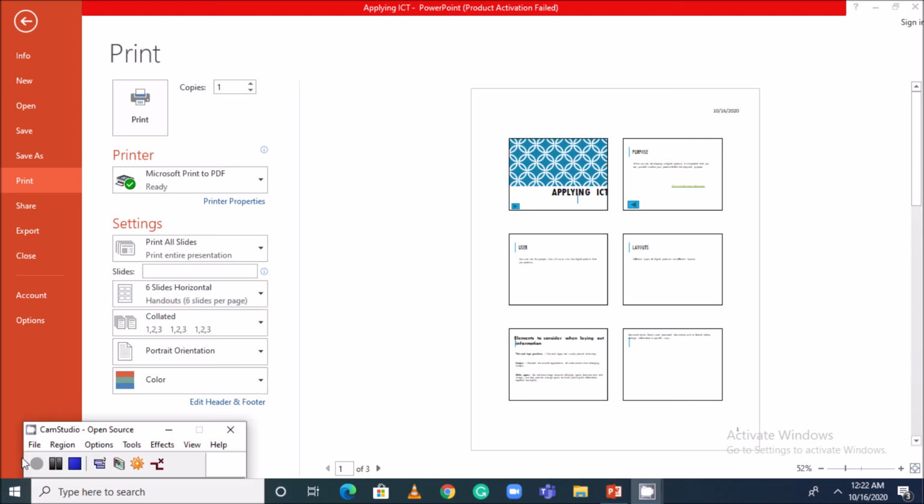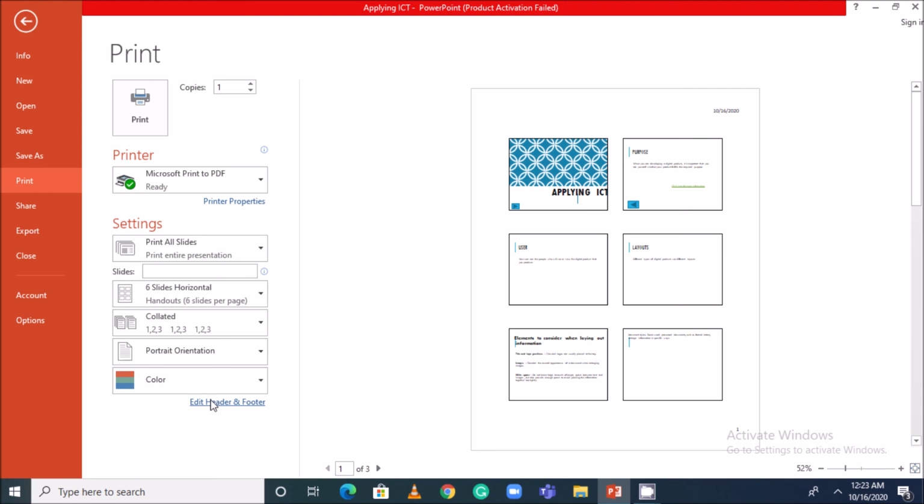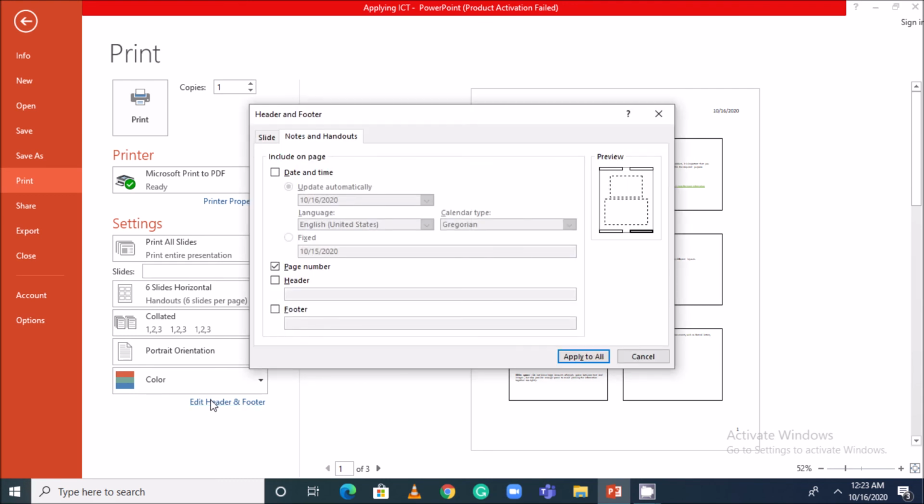When printing your presentation, you can choose to print information in the header and footer, such as the time, date, slide number, and standard footer. You can do this by selecting Header and Footer or Edit Header and Footer in the print settings and selecting the appropriate fields as shown in this window.